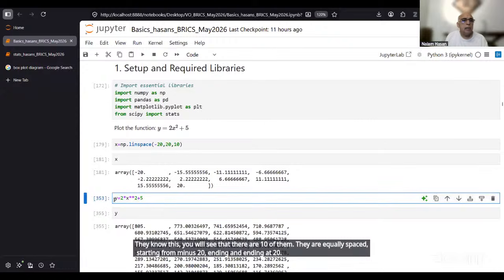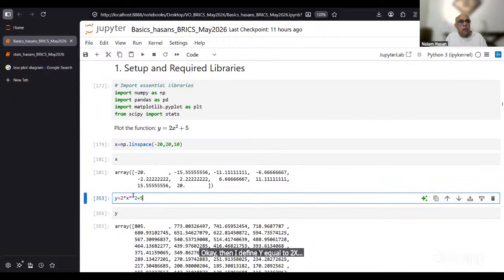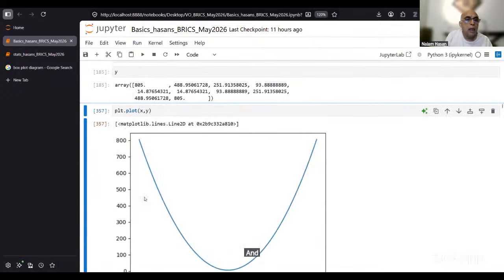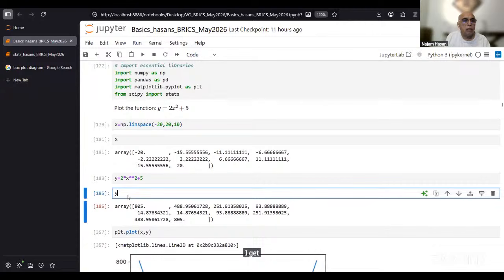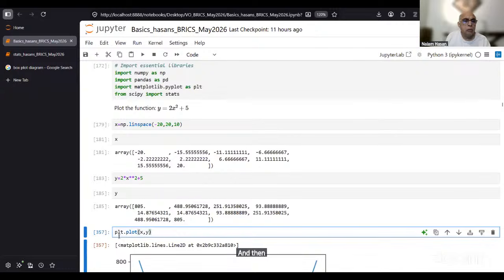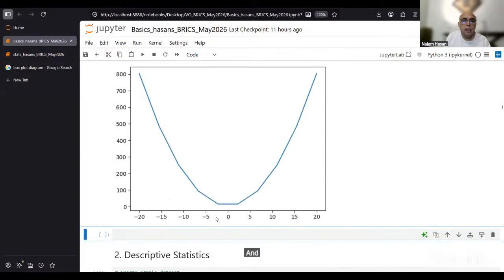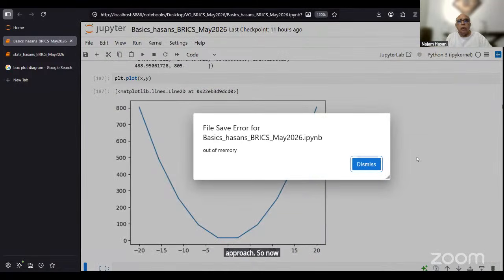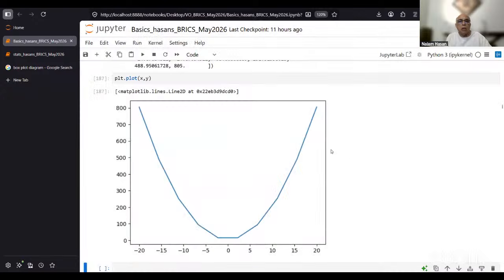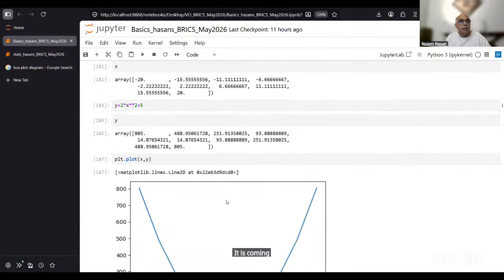Then I define y equal to 2x squared, where the power is star star 2, plus 5. And I get y equal to these 10 values. And then I do plt.plot x comma y, and that is giving me the plot. Now you will see that there were only 10 points. That's why between every 2 points it is coming with a straight line.